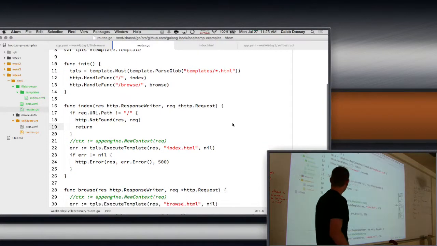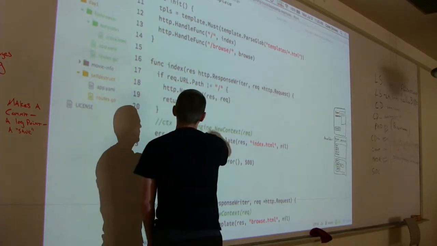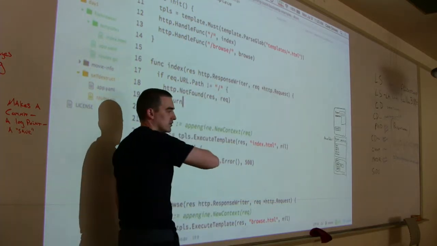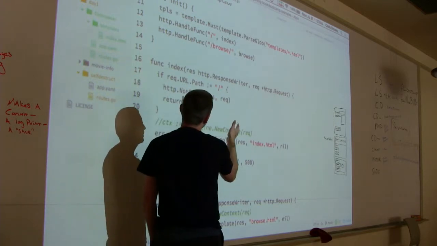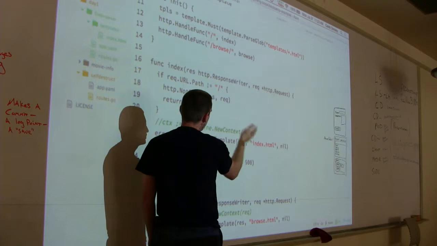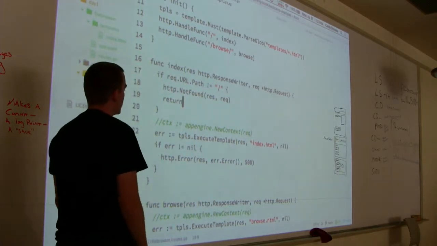Okay, so if the URL path is not equal to slash, so anything else, then do a not found. Make sense? So that's how we, with the default router, if you want to handle the root, but only the root, that's how you do it. Because slash will match everything otherwise. Okay?